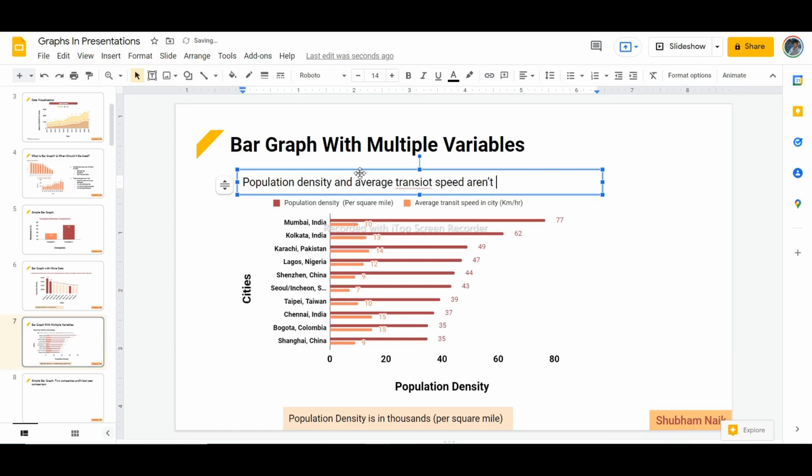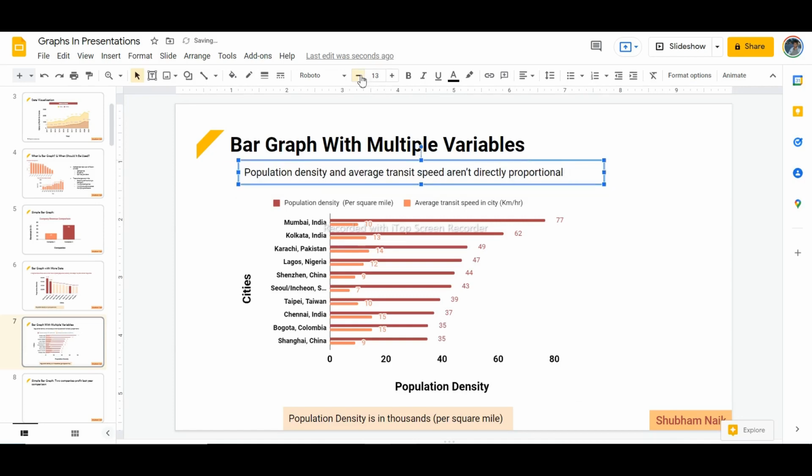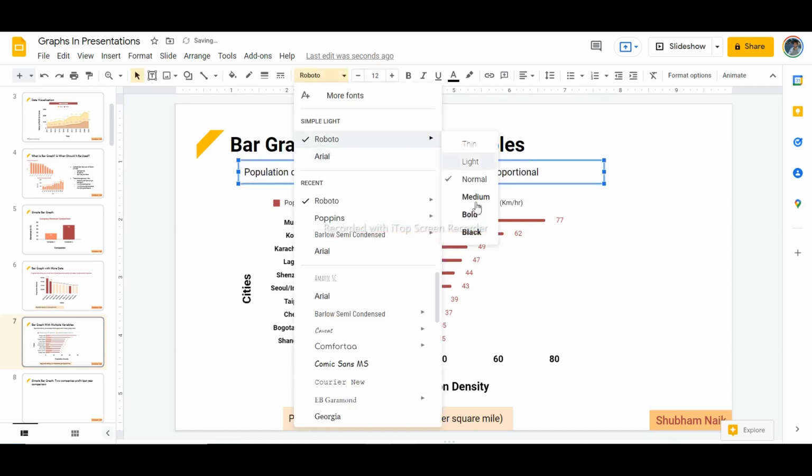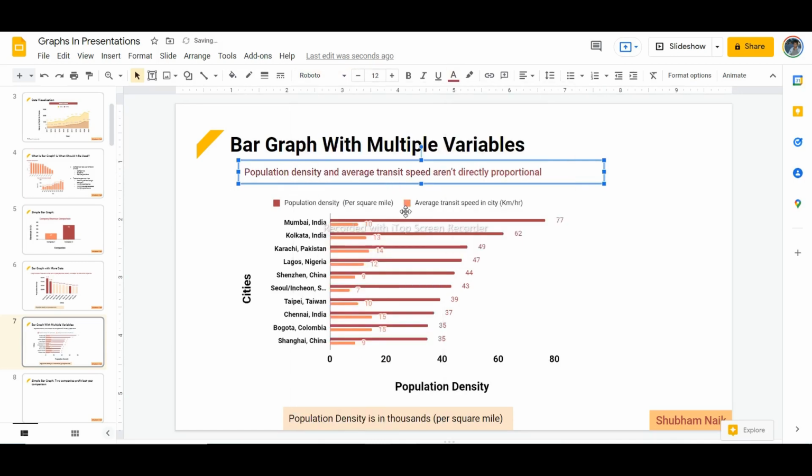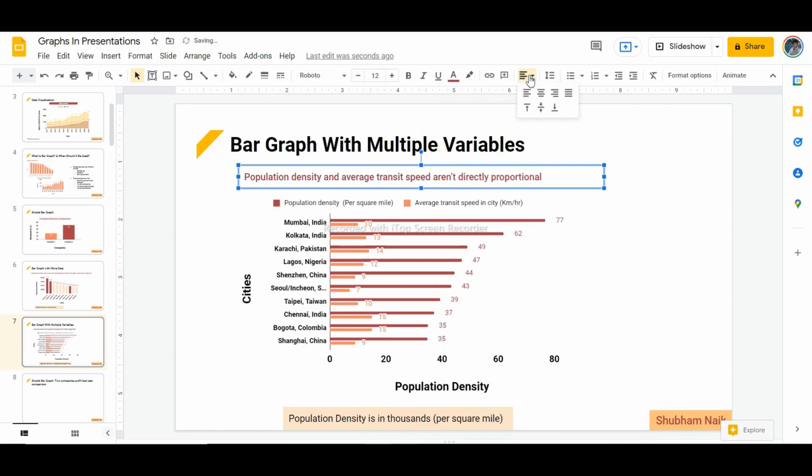aren't directly proportional. Once we write it here, we can highlight it, change the color, bring it to the center.